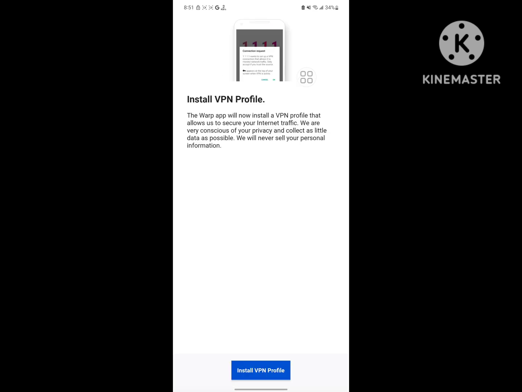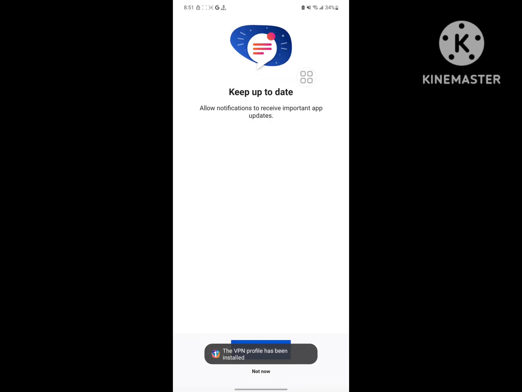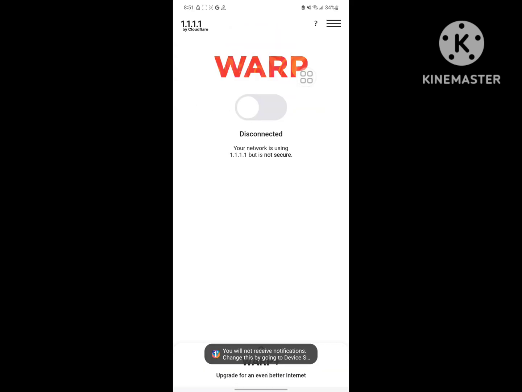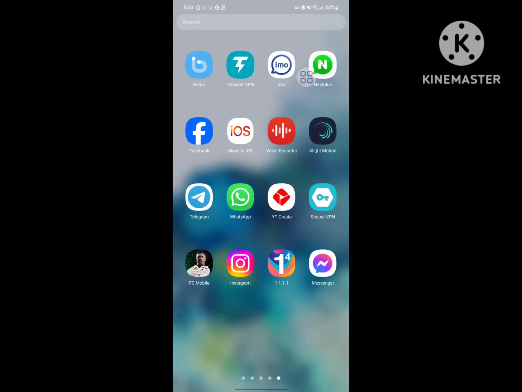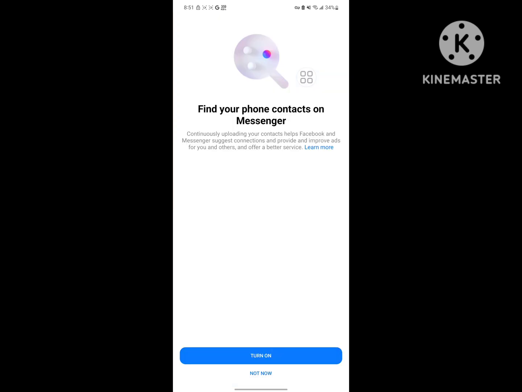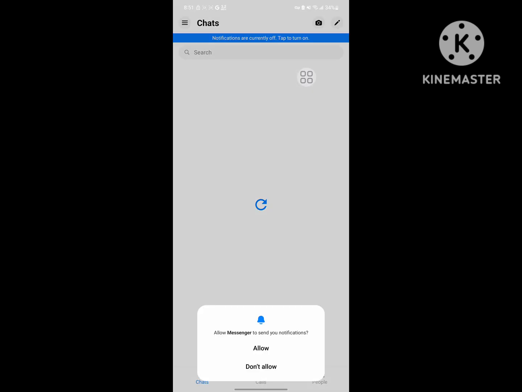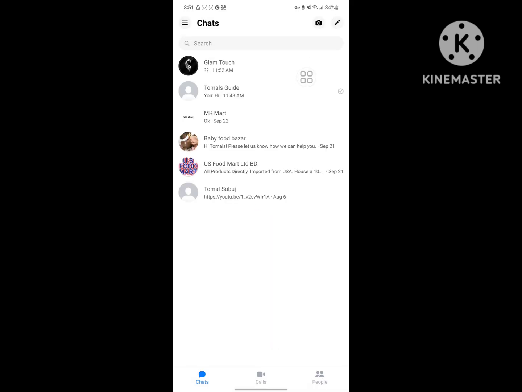Next, accept, install VPN profile. Okay. Now connect. Now open your Messenger app. Save. Not now. Okay. Hello.